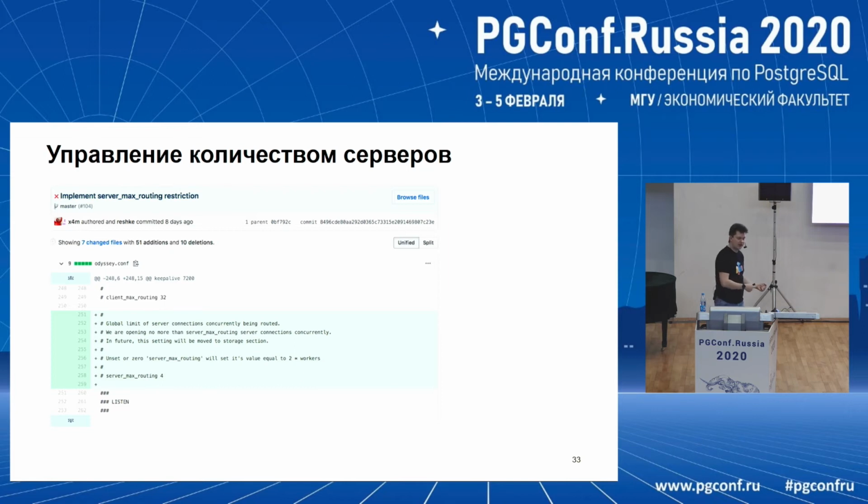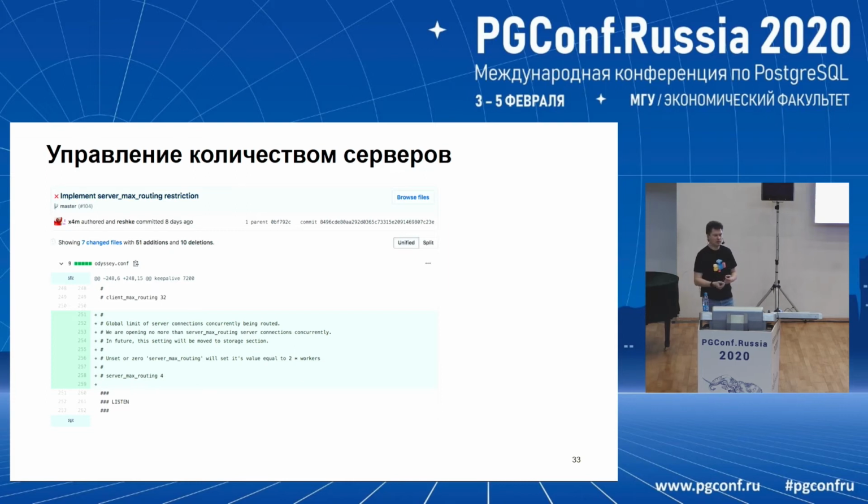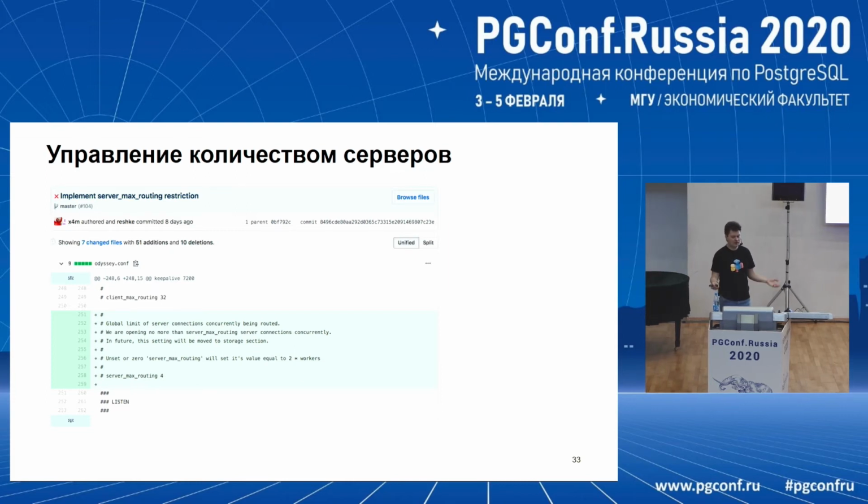If we have 1000 incoming client connections, we open 1000 server connections. But in fact, this is not the best idea. And in PgBouncer code, we found a long comment that the opening of a server connection is much more costly than execution of requests. And with a lot of connections in pooling, we should not open all of them at once.